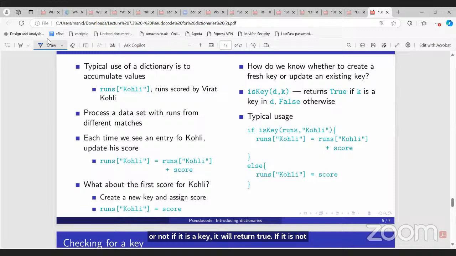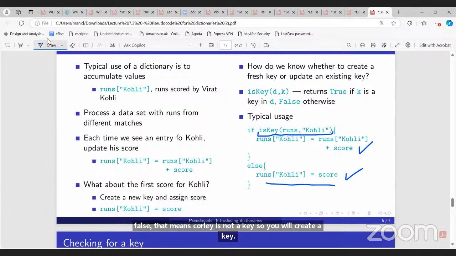So typically, see, this is how you use it. If isKey(runs, "Kohli"). That means if this returns true, that means Kohli is a key. Then you are going to update the score. Or else it is not true, it returns false. That means Kohli is not a key. So you will create a key. Okay, this is the key creation syntax.